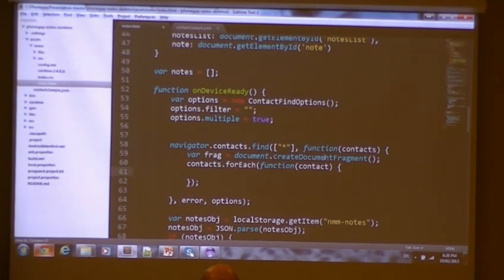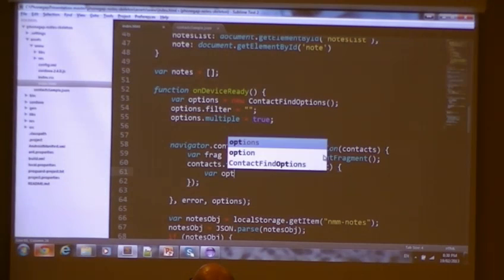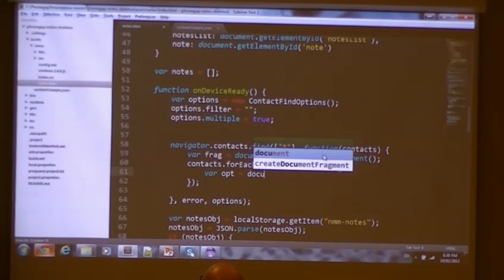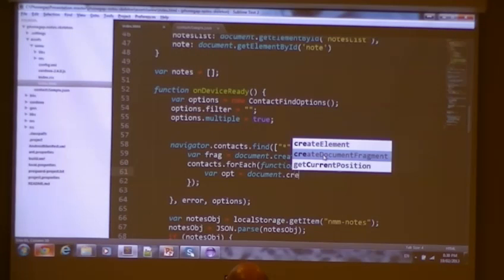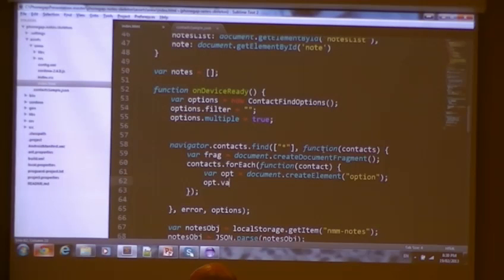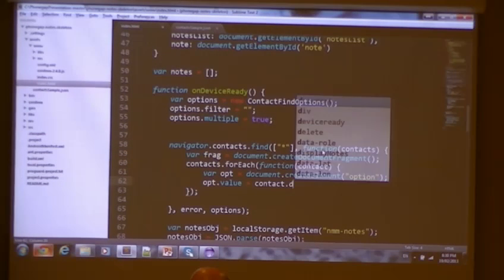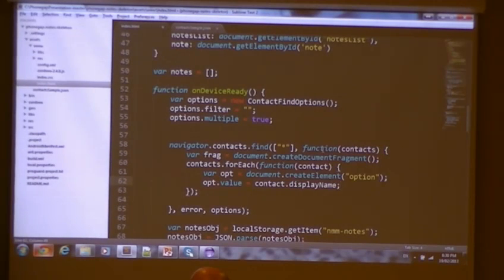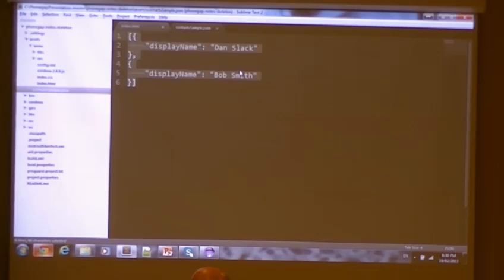Again, I could have done this using a straight-up string. It's a pretty simple string system, it would just be options with names. But I just want to show you the create document fragment way of doing it. So create an opt, which is a document.createElement option. The opt.value is going to be the contact.displayName, which, as I mentioned over here, we're setting.